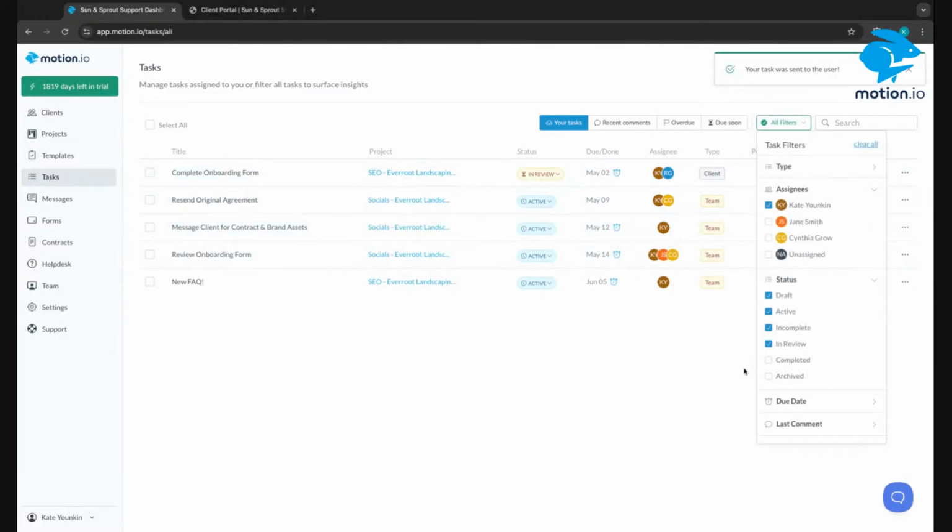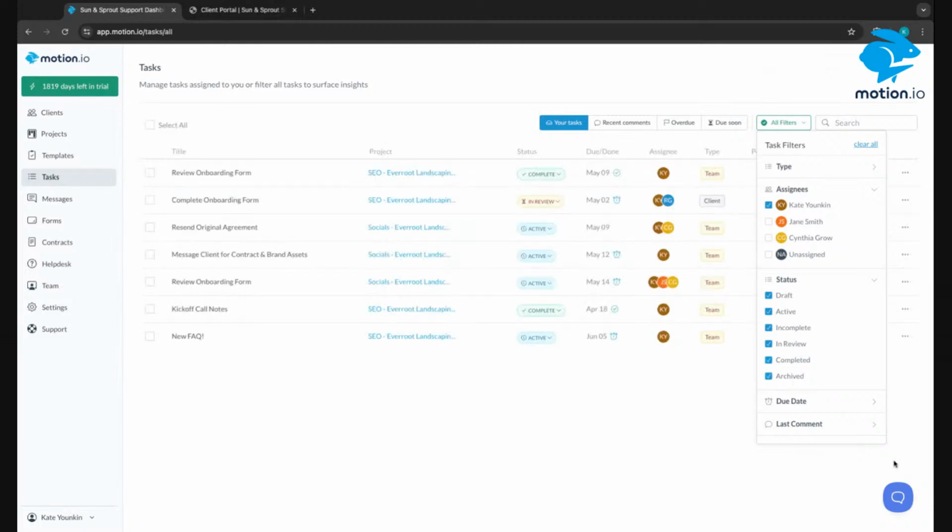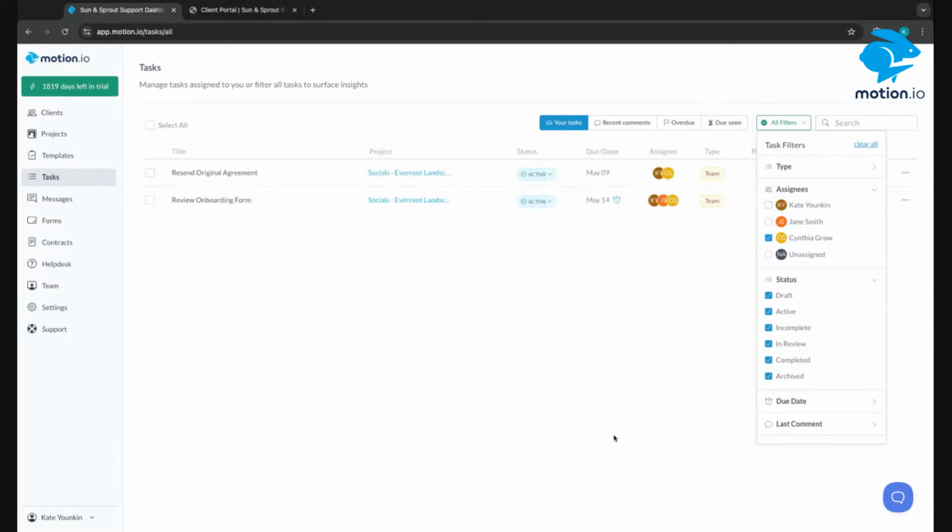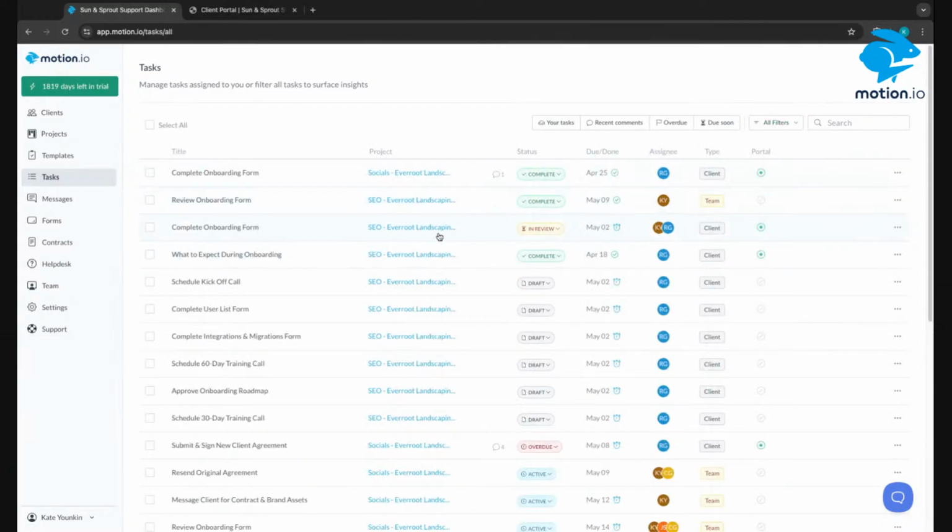Another way that you can collaborate on here is if you want to see fully all of those tasks, you can add all of the different draft statuses. And then maybe I want to see how busy Cynthia is. I'll go ahead and just see the tasks that she has upcoming, see if she has that bandwidth to resend that original agreement, or if I should do that for the end of the day. I'll go ahead and clear all of my filters.